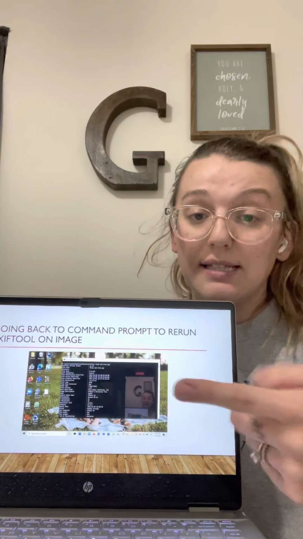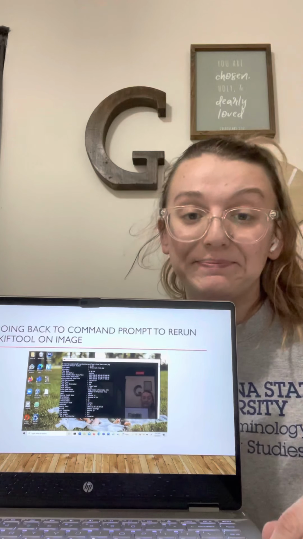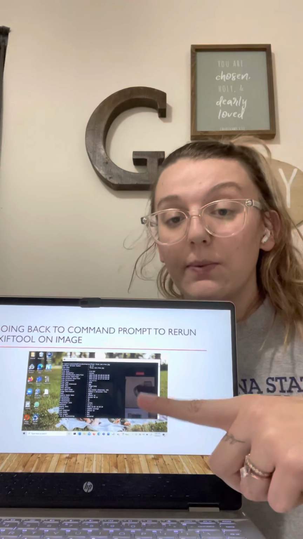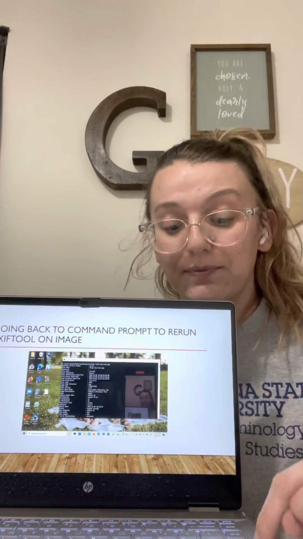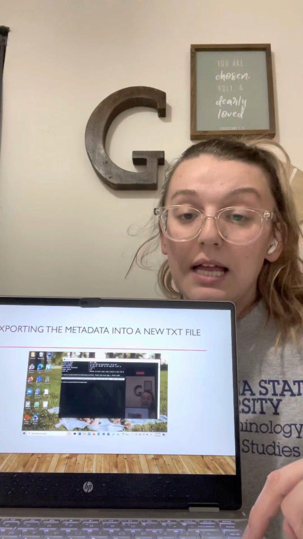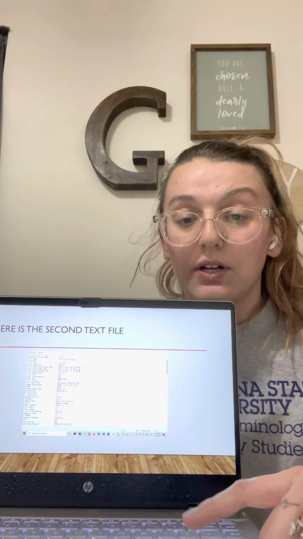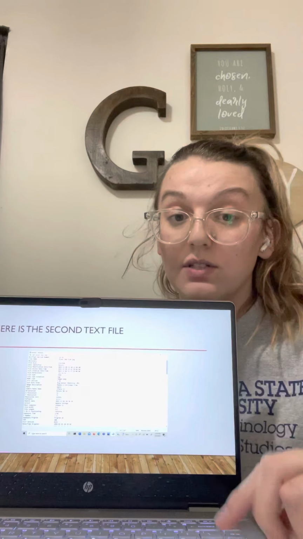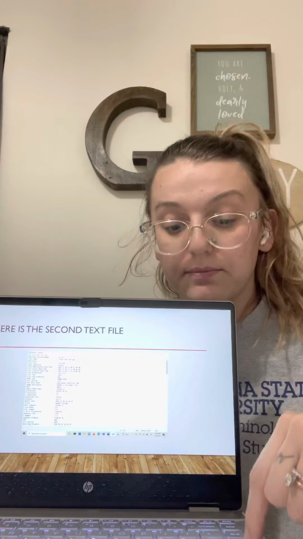So I never exited out of my command prompt. I was still in desktop, so I did not have to find my way back there. But if you have to find your way back there, just hit CD. And so then we run our EXIF tool, name of our image again, and get all this metadata. And again, we have to export it to a text file. So it's important this time that you name the text file something different. You need 2 different text files so that you can compare them. So here is our edited one.